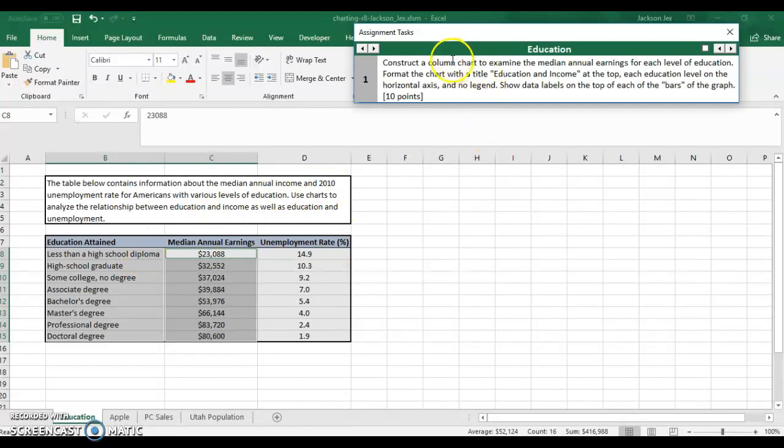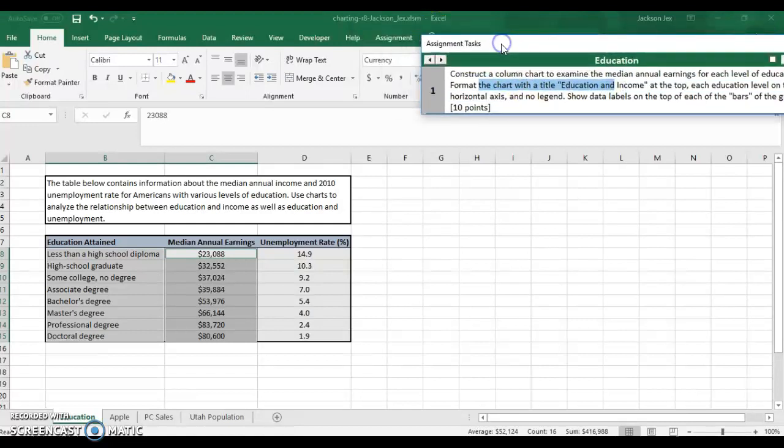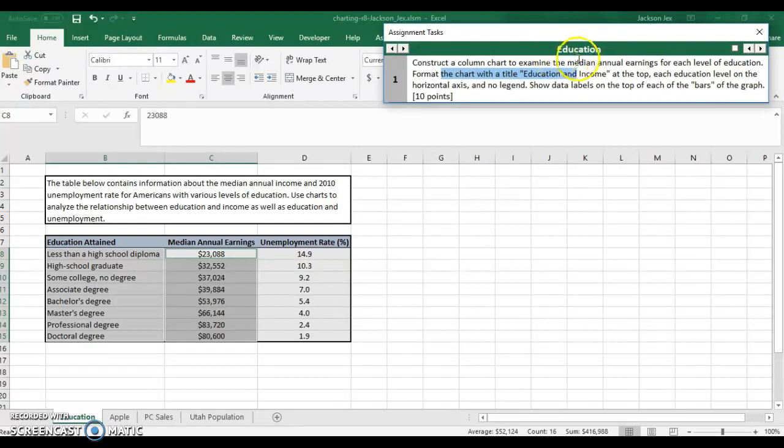So our first one up here is construct a column chart to examine the median annual earnings for each level of education. Format the chart with a title, Education Income at the top. Okay, so we want to examine the median annual earnings right here for each level of education right here.